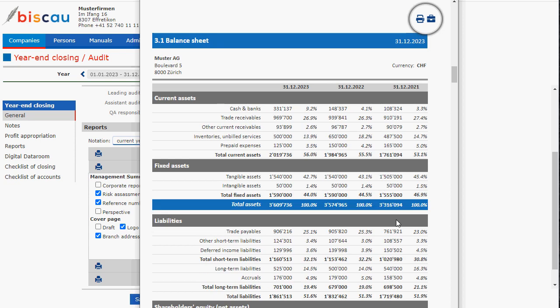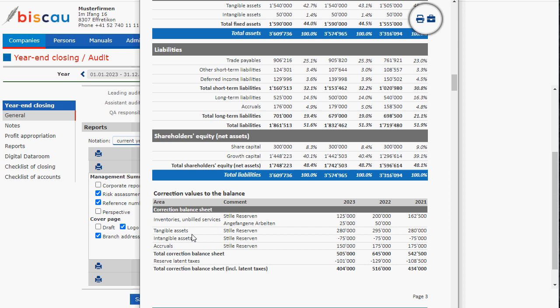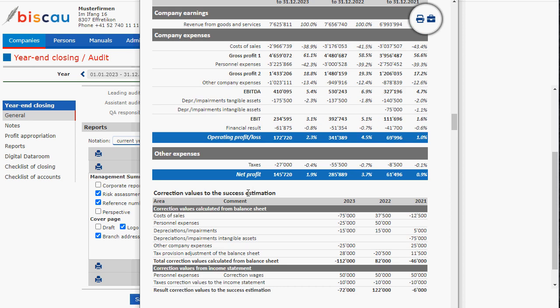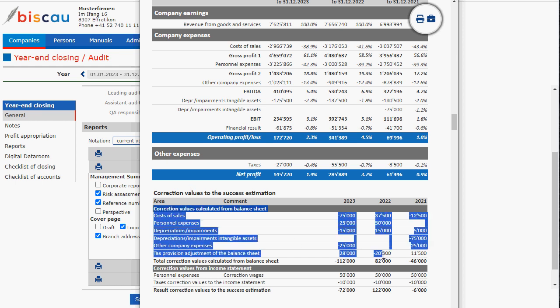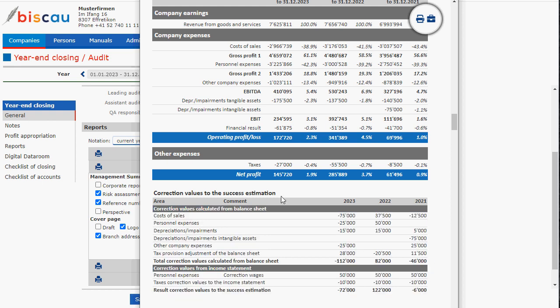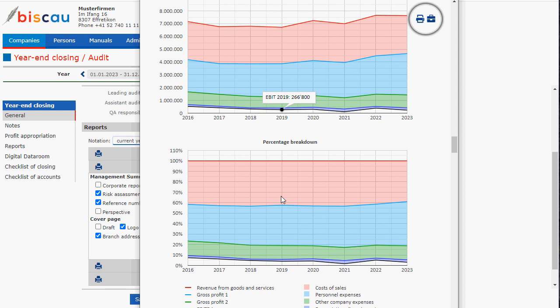Here we have the balance sheet, and here also with our correction values. The income statement, and also with the correction values to the success estimation. This value is calculated from the balance sheet. The diagram here, the percentage breakdown, so we can control our margins.